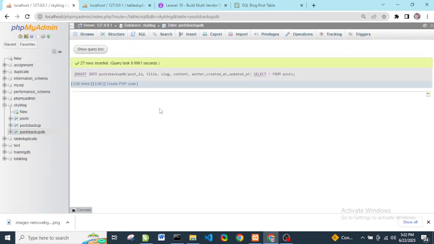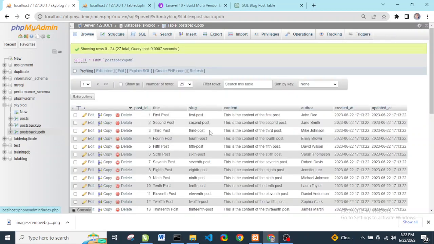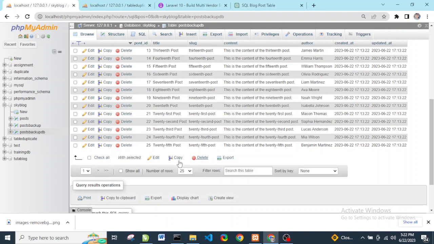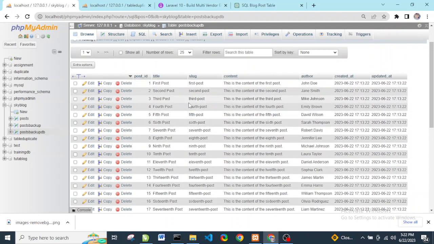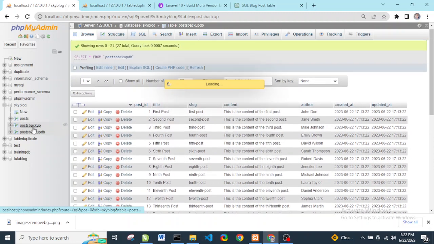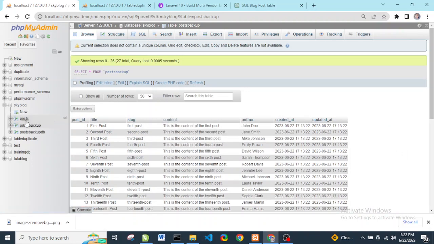When we run this query, you can see the query runs successfully, and if we go to the backup DB, you see we have all our records. Wow, this is cool. If you go through all the tables, we can see we have all of the records.